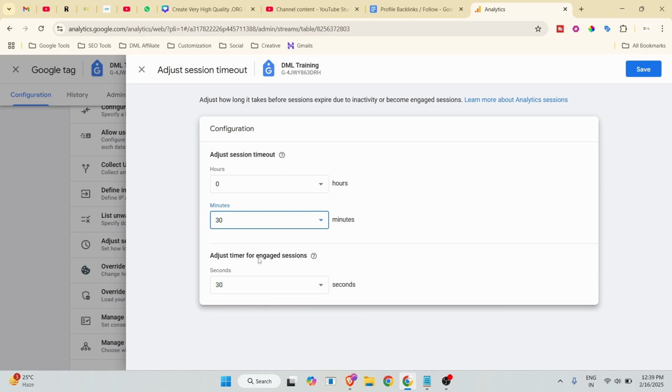So this is how you can count your engaged session, and how the session is going to end if the user is not doing anything within 30 minutes. So overall this is the process for how you can adjust the session.